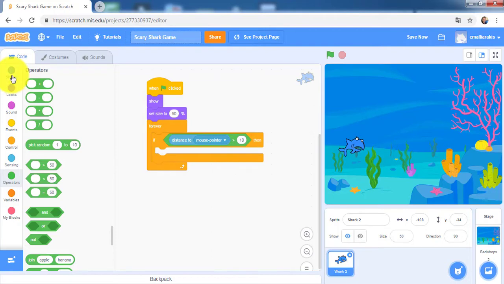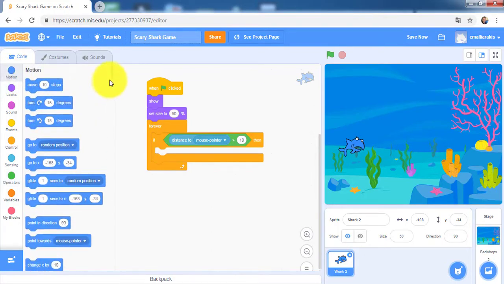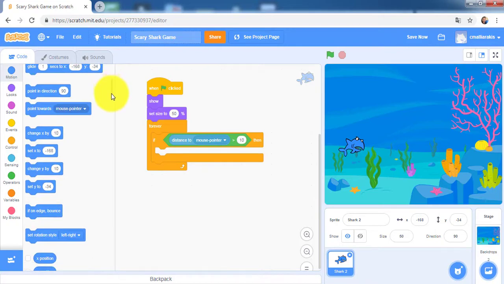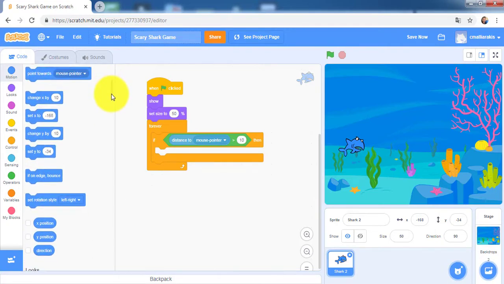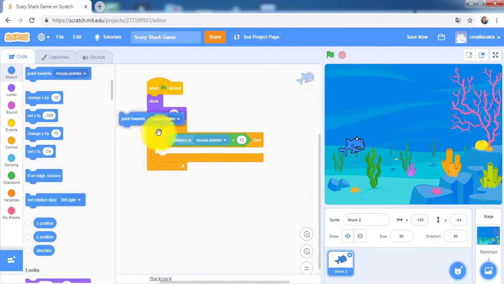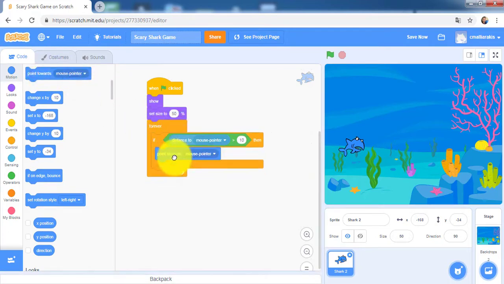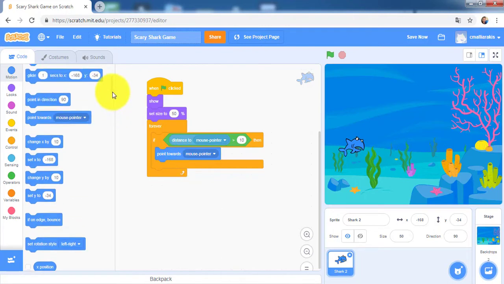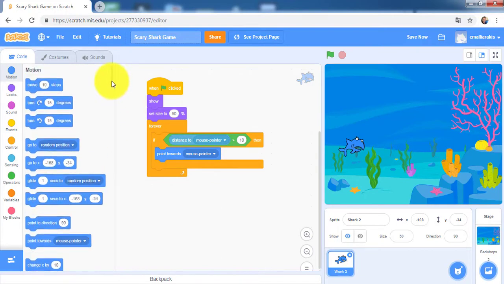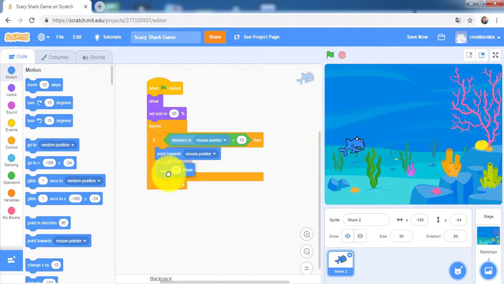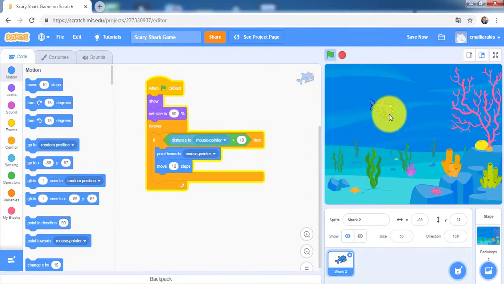then go back to motion and point towards mouse pointer, exactly right here. And then I would like to move 10 steps. So let's go and see what we did. As you can see, wherever is my mouse, the shark is going towards my mouse.